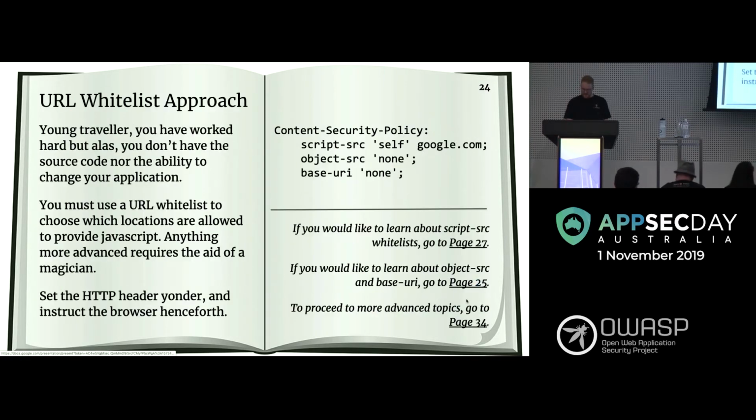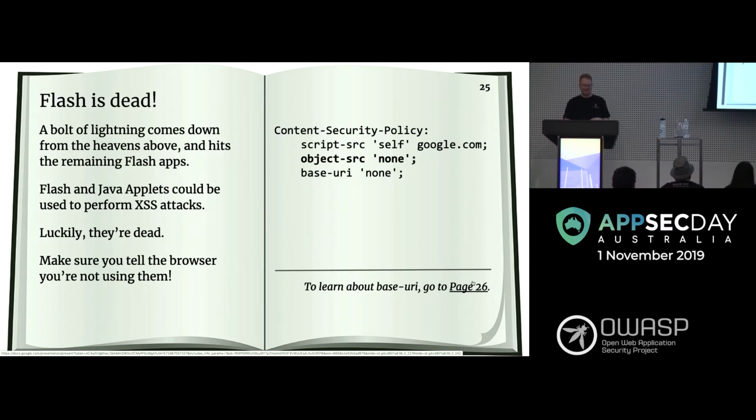Okay. So we're still talking about whitelists. There's 2 other tags, object source and base URI, that you probably also want to block. So object source is Flash. Luckily, Flash has been dead since the Dark Ages. So most people can just say, don't allow Flash.